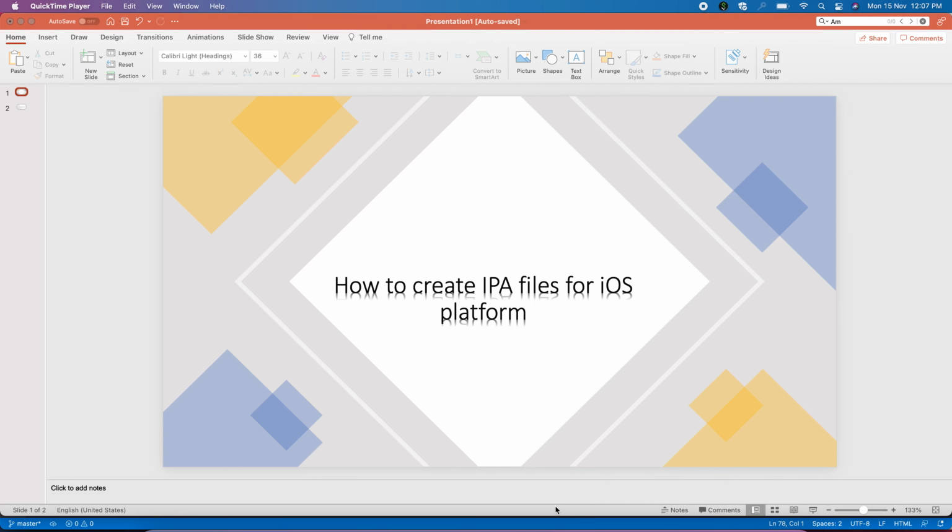Create IPA files for the iOS platforms. This IPA file, once you create the application, you can bundle all the code and all the plugins, and you can create this IPA file and provide it to your DevOps team. They will deploy this to the Apple App Center and the App Store, and then later people can download that and use it.